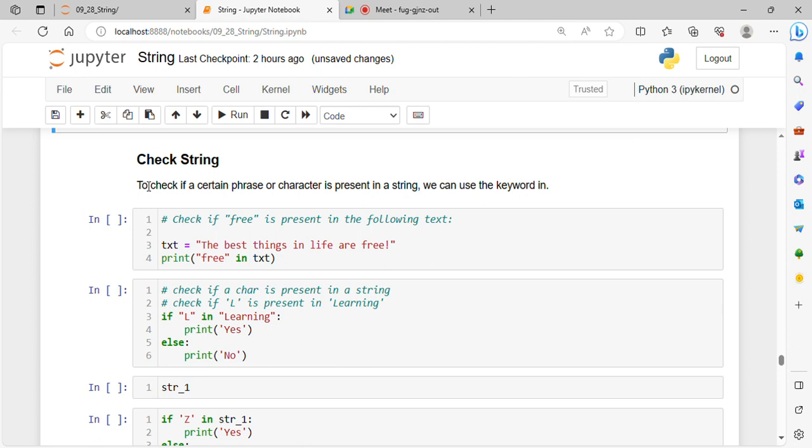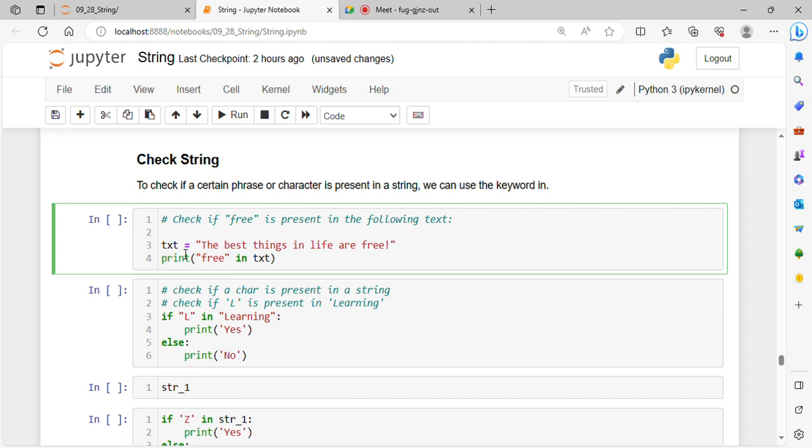Okay. Next is to check a particular string, to check if any particular word or any particular substring exists in that string. How to check? You have to use the in keyword for that. For example, this is my string: the best things in life are free. And I want to check if free is there in the string text, this variable.